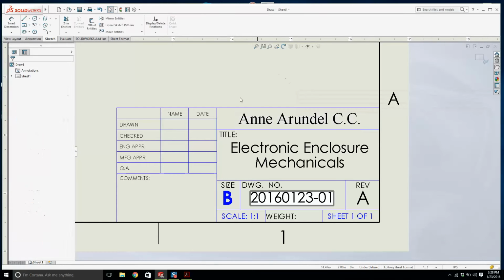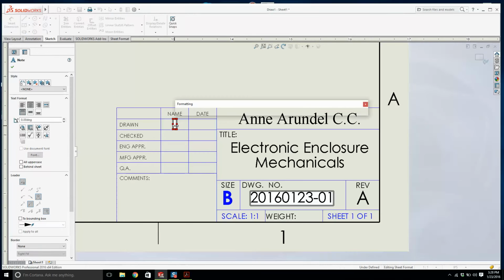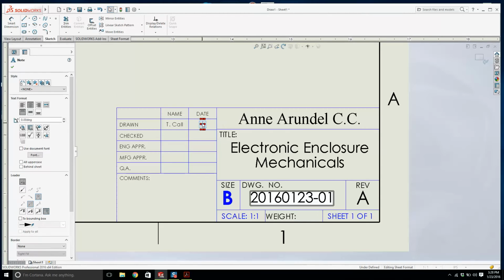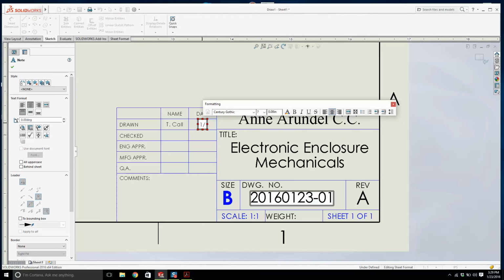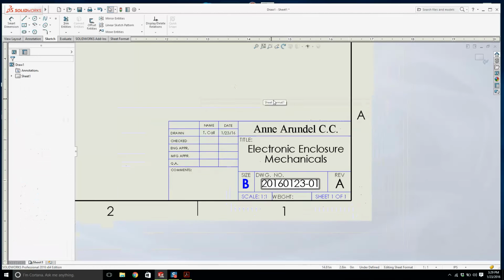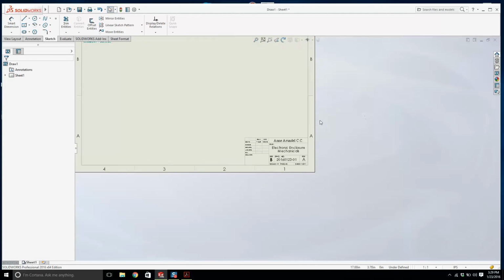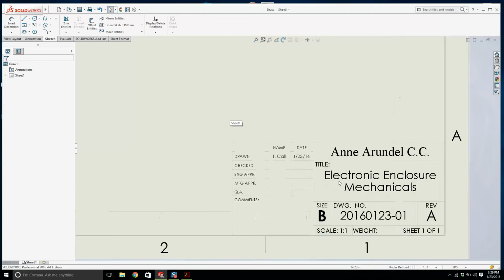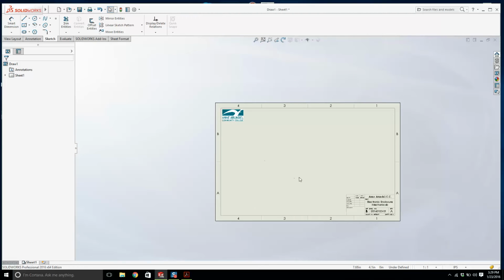All right. And then drawn T Cal. Date 23/16. Okay, alright. So I'll save that, and what we'll do here is I'm not a big fan of that font, but we'll leave it, it's fine.